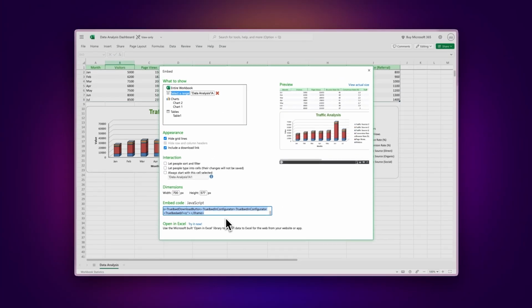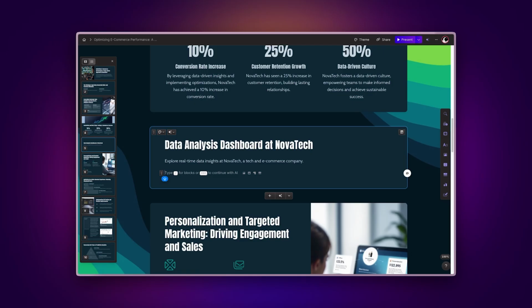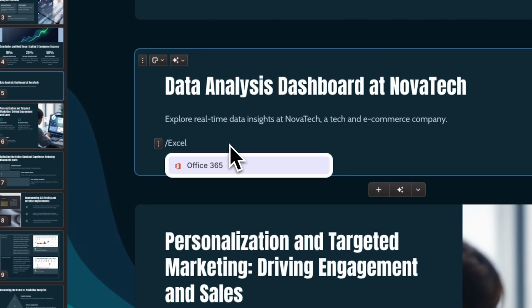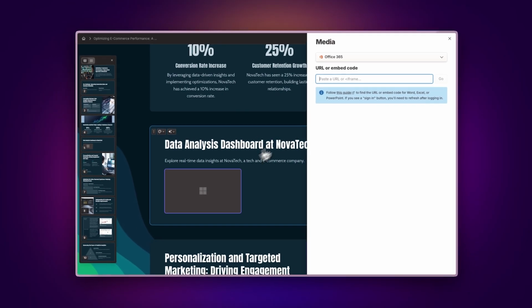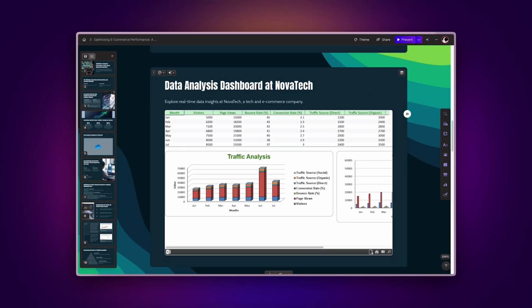Now you can add your Excel spreadsheet to Gamma in two ways. Use Gamma's /command. Type /Excel or /Office and paste your embed code. The spreadsheet will appear in your presentation.